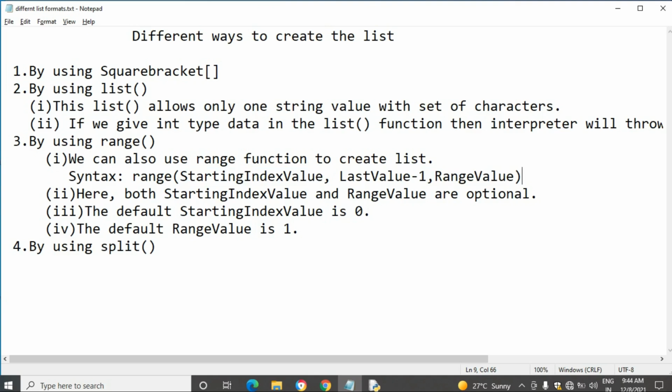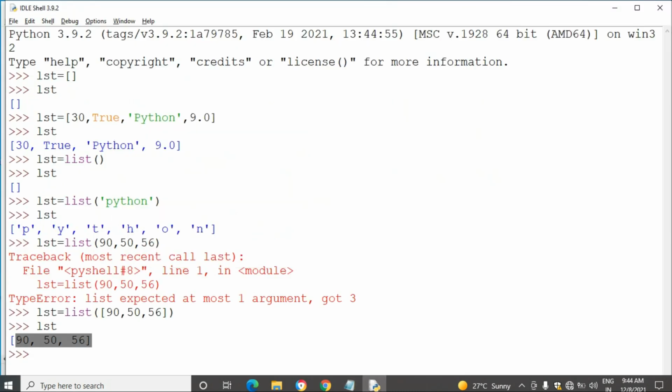Range value means multiples of values. 1 means the next values will be displayed. Okay, if the range value is 5, then every 5 numbers will be incremented. If 5 is the starting number, next the 10 will be displayed, then 15 and so on. Okay, so let's see an example for this also.